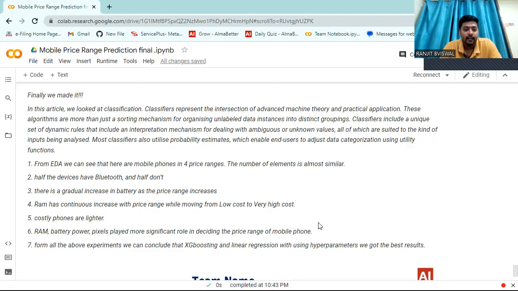From EDA, we can see that for mobile phones in the four price ranges, the number of elements is almost similar. Half the devices have Bluetooth and half don't have Bluetooth. There is a gradual increase in battery power as the price range increases. RAM has a continuous increase with the price range moving from low to very high cost. Costly phones are lighter and lightweight. RAM, battery power, and pixels played a more significant role in deciding the price range of mobile phones.